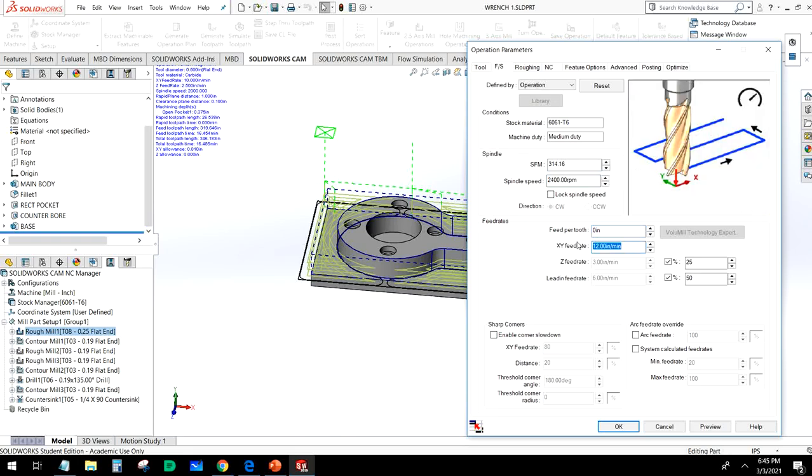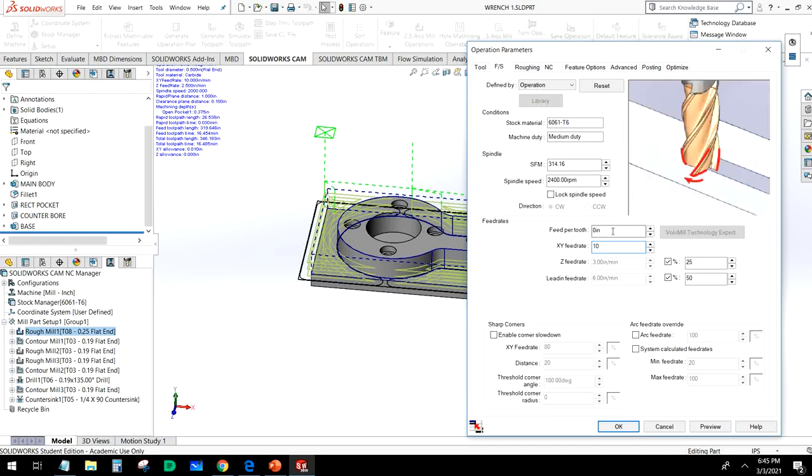To calculate our feed rate, that is going to be our spindle speed times our feed per tooth. And our feed per tooth for these tools is 2,000ths times the number of teeth on our cutter. Now, our half-inch end mills have two teeth, so our feed rate is going to be 2 times 2,000ths times 2,400. And that's going to give us a feed rate of about 9.6. We're going to bump that up to 10. And our Z feed rate and lead in feed rate are fine at the 25% and 50% values.